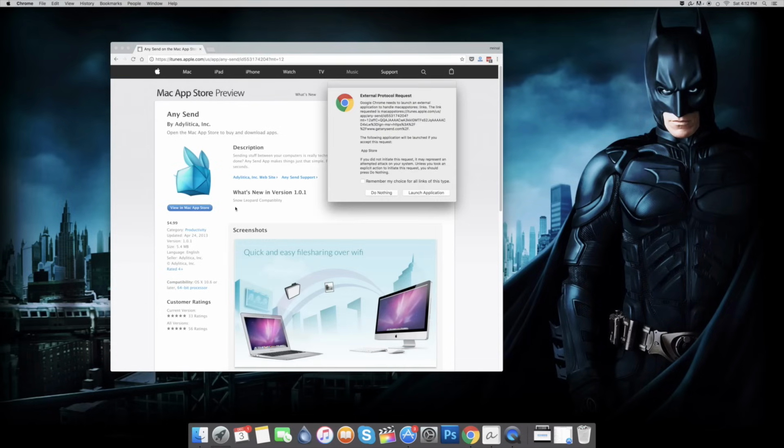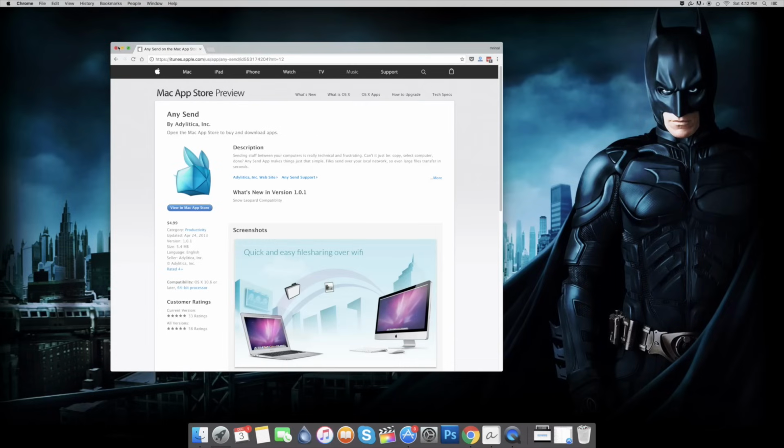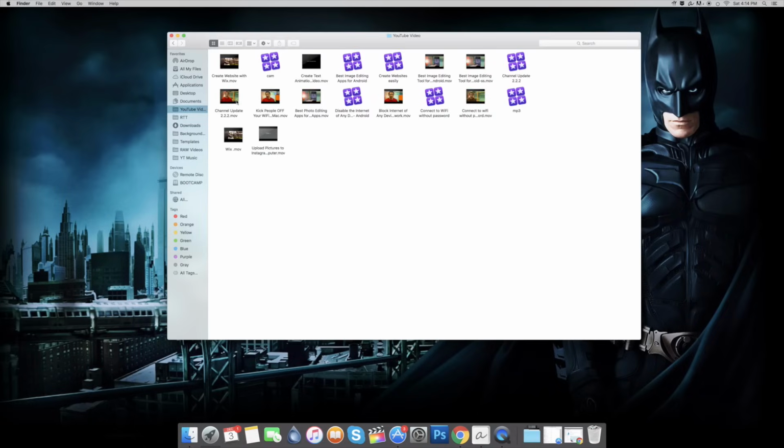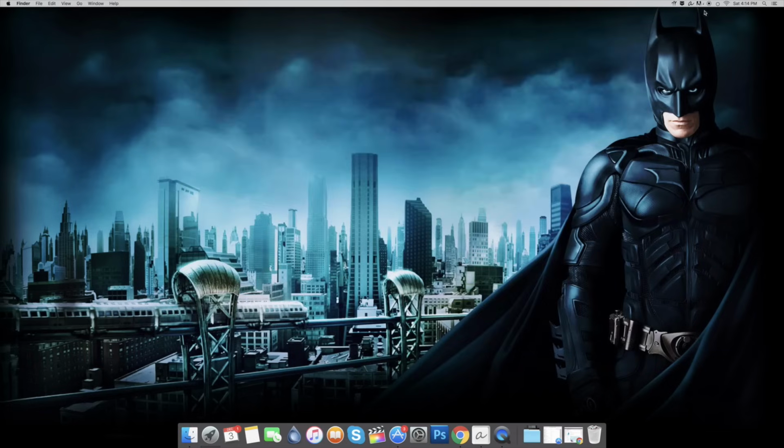But that's not all. You can also use AnySend to share files between PC and Mac. So let's see how to do that. Though on your Mac you will have to buy AnySend for $5. So in PC to PC AnySend is free, but on PC to Mac you will have to buy the $5 version. And the method is the same, that is copy something on your clipboard and then transfer it, and there we go.